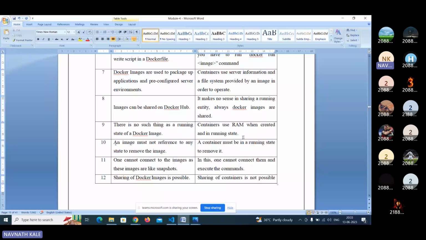Next difference: an image must not be referenced by any state to remove the image, and a container must be in a running state to remove it. Suppose I want to remove an image. First, there should not be any reference to the image. It should be totally free. Then we can easily remove the image. But in case of a container, it must be in a running state to remove it. Then only we can remove the container. Then type the remove command, and automatically that container will be removed.